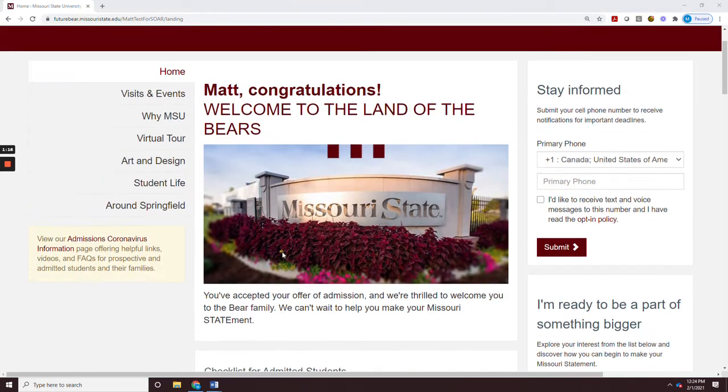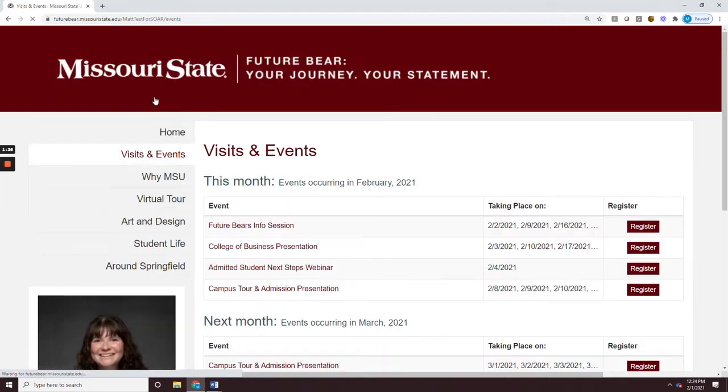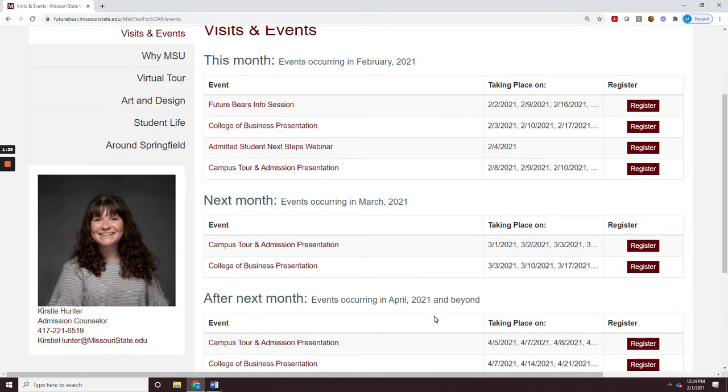If I scroll back up though, to actually register, what I want to do is click on the Visits and Events tab. There we go. So this is all of the events that you could possibly register for through Missouri State and this site. So we are going to need to scroll down because we're talking about SOAR, which takes place in June or July. So this is a little ways in the future.